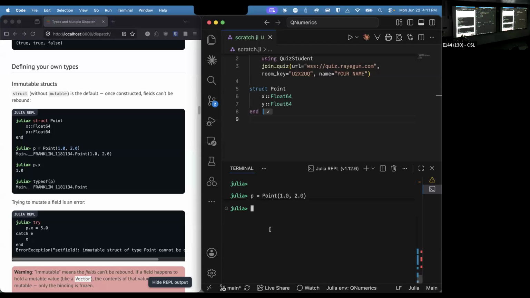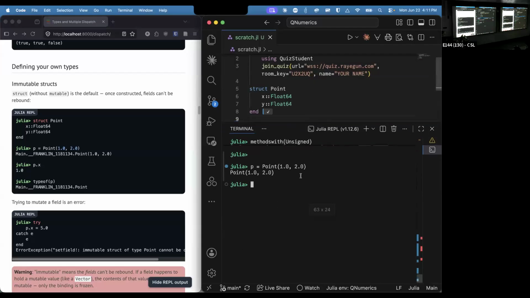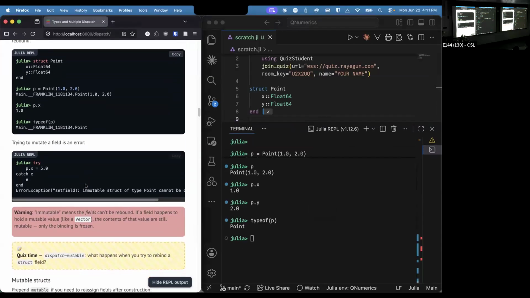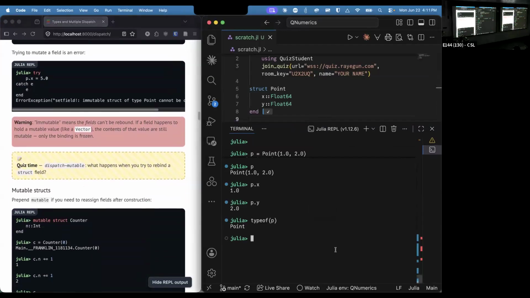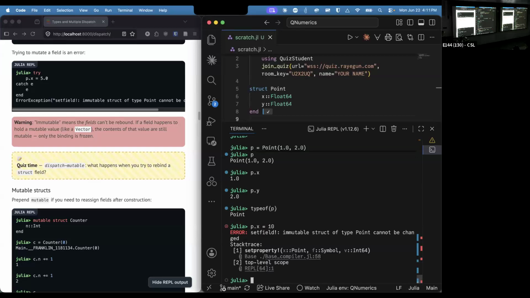And now I have a point P. I can access the fields of P with p.x, p.y, and I can look at the type of P. Ignore the weird mess over here with Franklin. Because we just wrote struct, Point is immutable. So if I try to do p.x equals 10, I will get an error: setfield!, immutable struct of type Point cannot be changed.